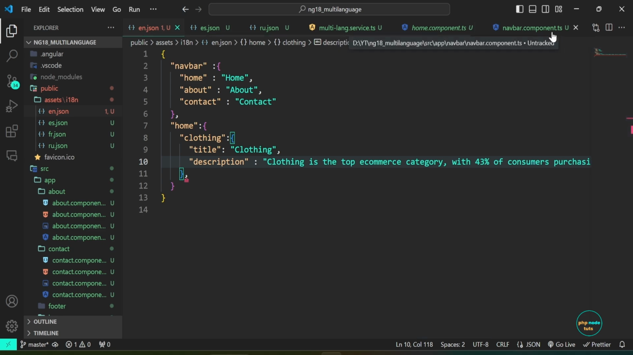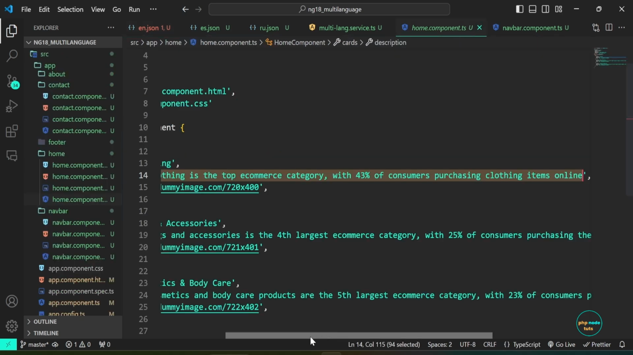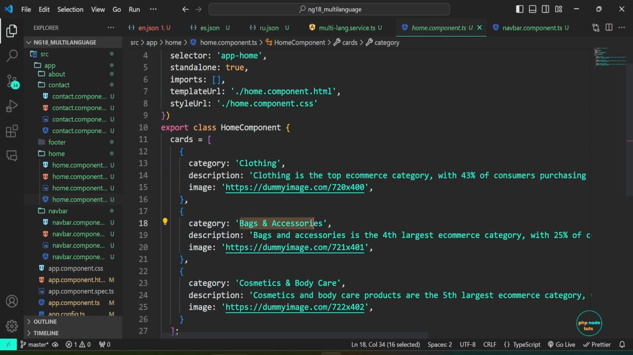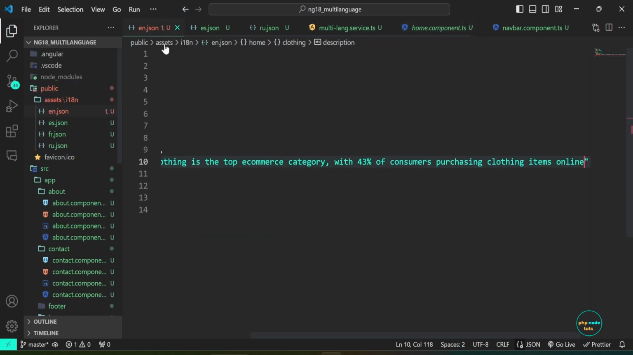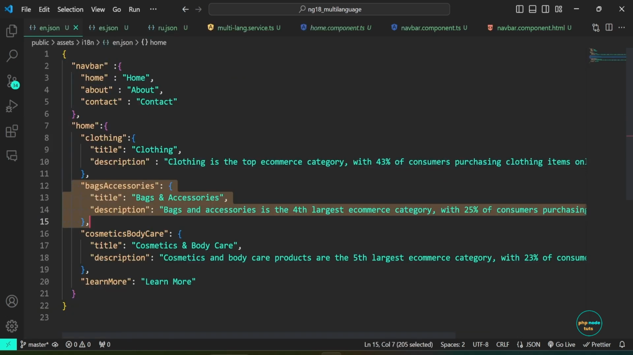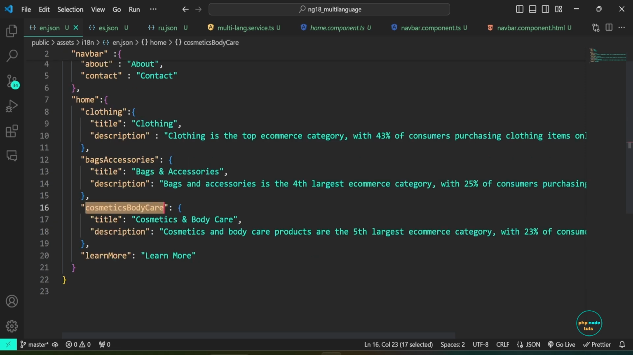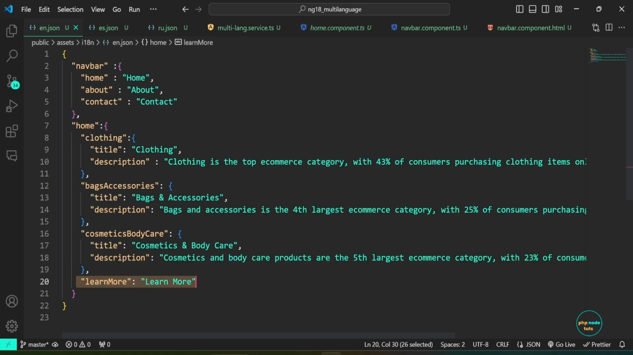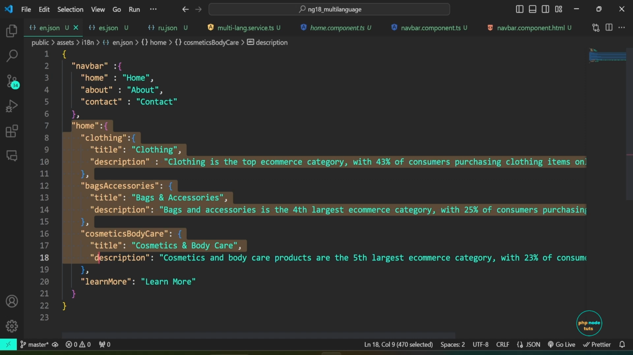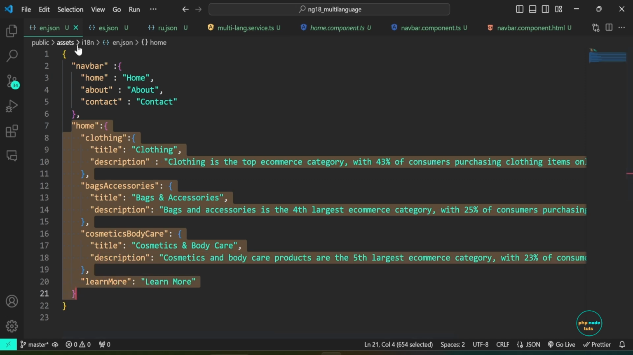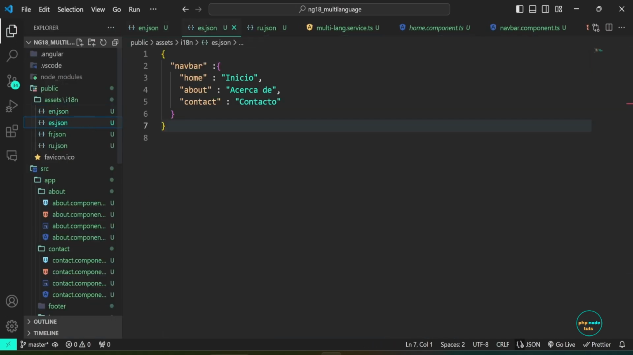Open home.component.ts file. Now, let's add the title and description for the bags and accessories, and cosmetics and body care categories. Here, I have added key value pairs for the bags, accessories, and cosmetics body care categories, each containing a title and a description. Additionally, a Learn More key is included to provide a string for further details on these categories. Now, copy the entire home object and paste it inside the es.json file.